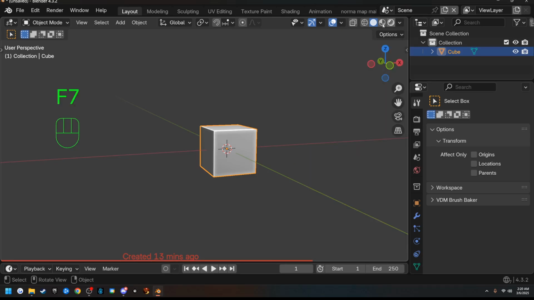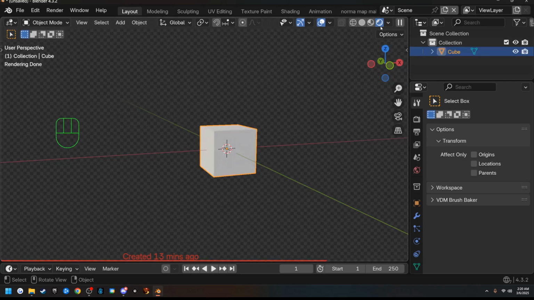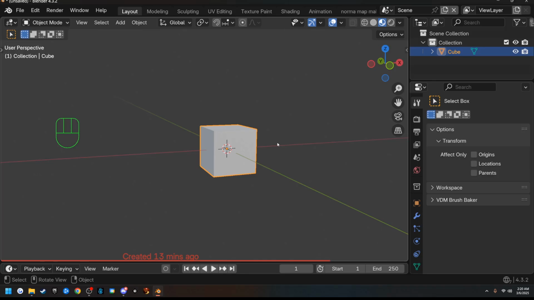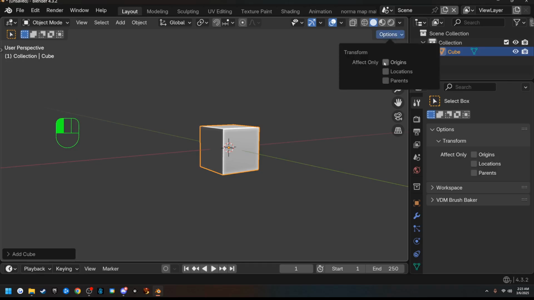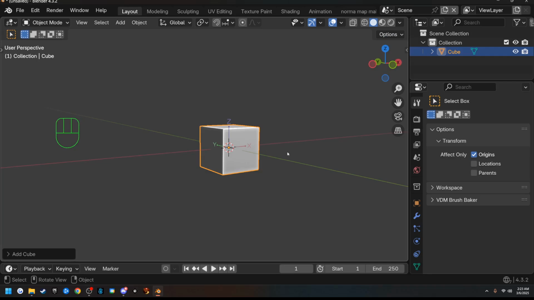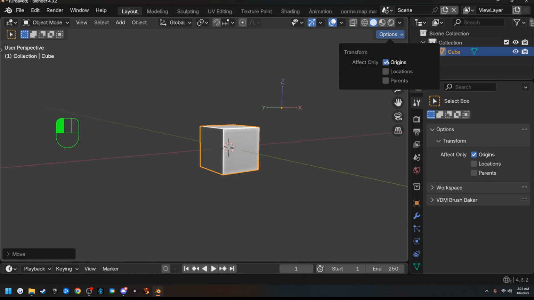The next area is your viewport shading. This first button is X-ray mode, and Alt-Z is for X-ray mode, and I use it constantly. The first one is wireframe, and then you have solid view, material preview, and render mode. You can also access these with the hotkey of just Z, and then you can just choose one. The next area is options. You can turn on like origins and then move your point of origin itself, but don't forget to turn it back off because it'll mess with you.